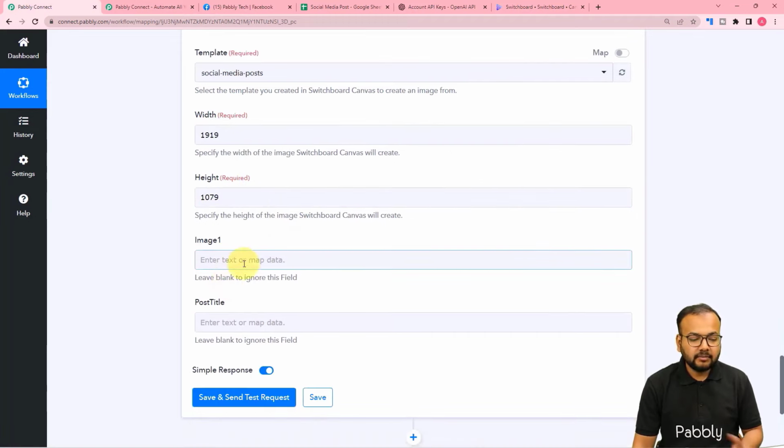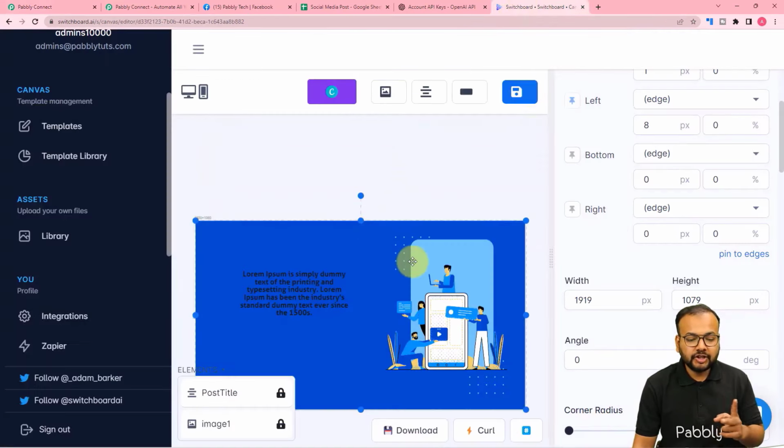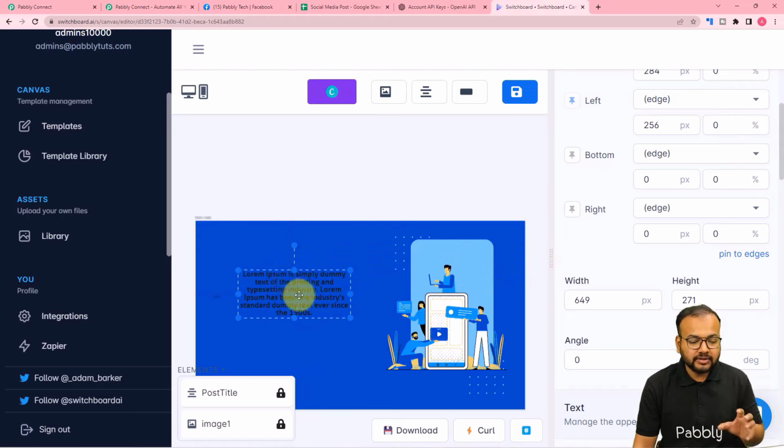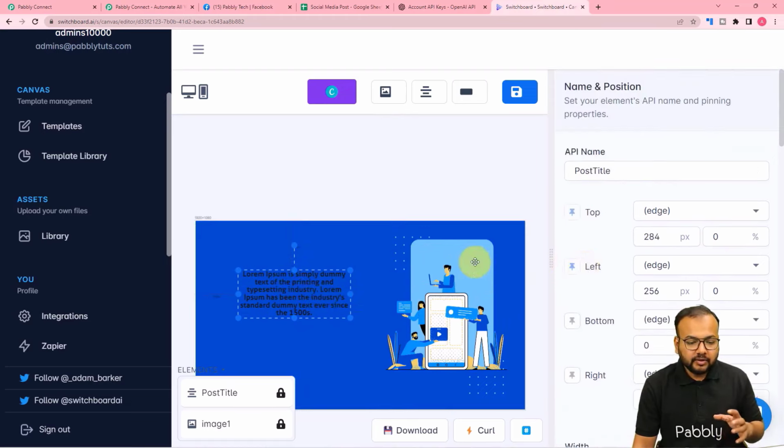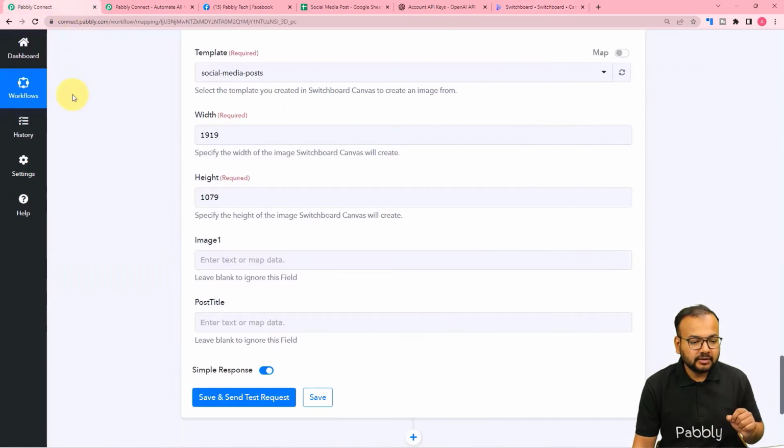And here it is asking for the image and the title, post title. So guys, here you can see we have two variables. You can change the background image and change this text box as well, the data of the text box. So guys, we are going to just change this text. I do not want to change the background. If you want to change it, you can change it. I'm just going to map this text here.